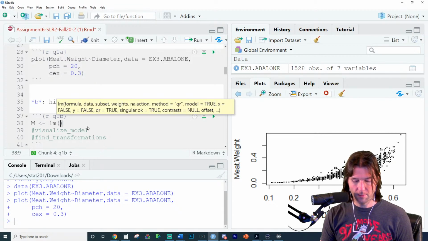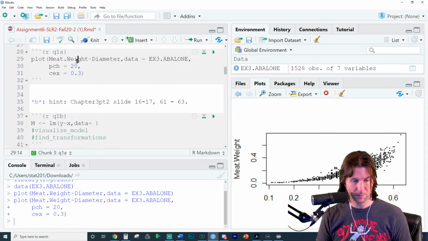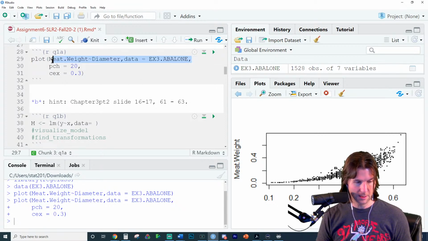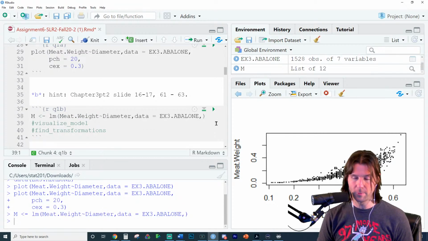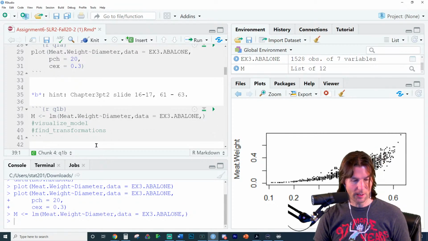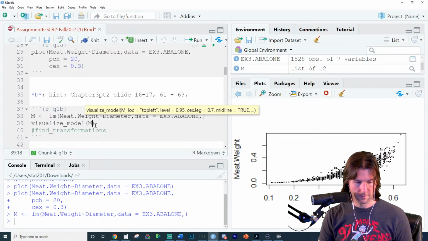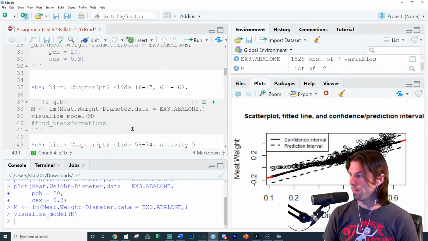So it's lm, y tilde x, comma, data equals. If you look up here, we did this up here. We did y tilde x, comma, data equals. So there's the data, and let's grab it. Y tilde x, comma, data equals. And let's go right here, and we fit the model. So now it says visualize the model.